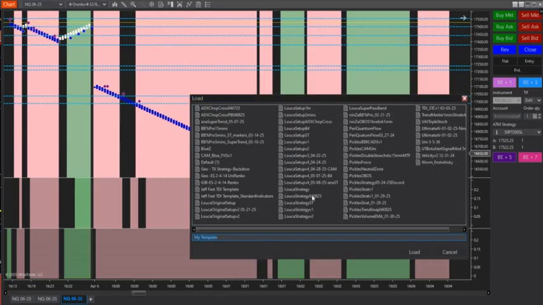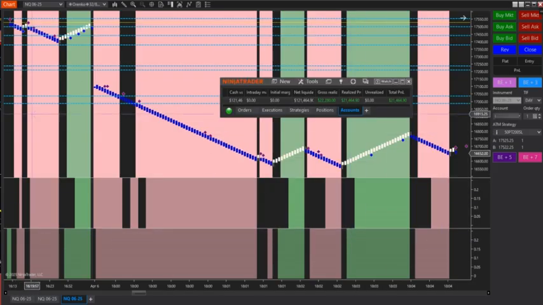Once you click load, you want to go into the template you just downloaded, which is called Pericooltips and Discord right here. So you load it to the chart and click load, and the chart would look exactly how you see it shown here.